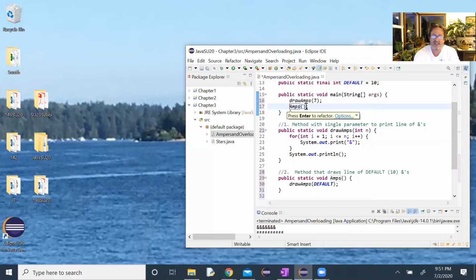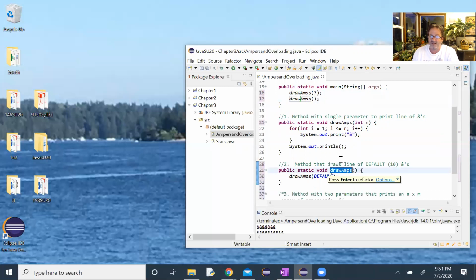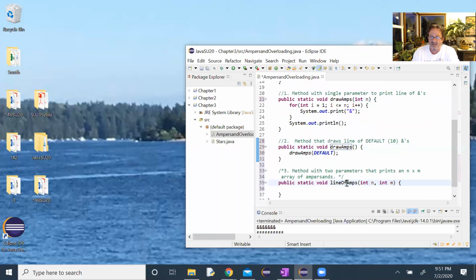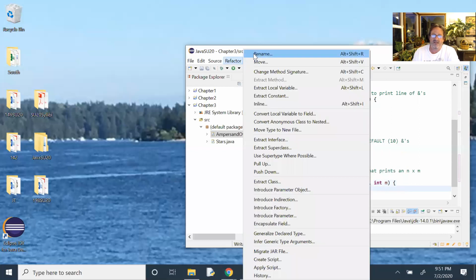Again, that's up in draw amps. And what it does is it renames it everywhere when you do this. So I changed it here, but it also changed it down here. And if I had called it anywhere else, it would also change it there. This one I haven't called anywhere yet, so we'll just change it here. Draw amps. And let me show you where that was again. It was up under refactor and then rename.